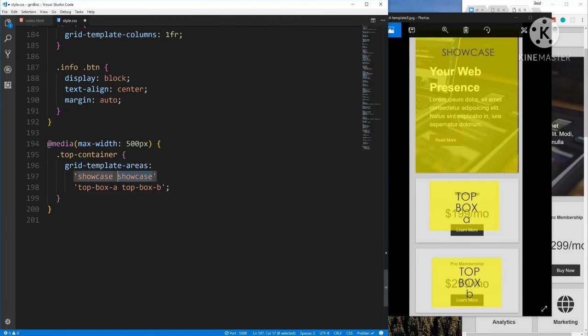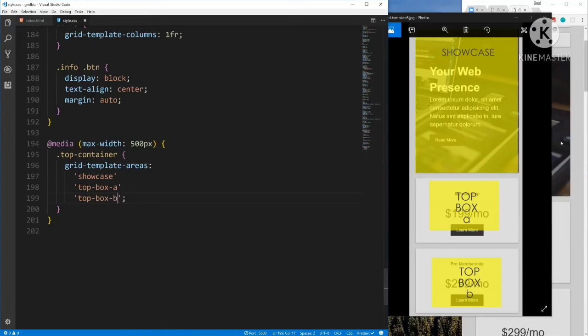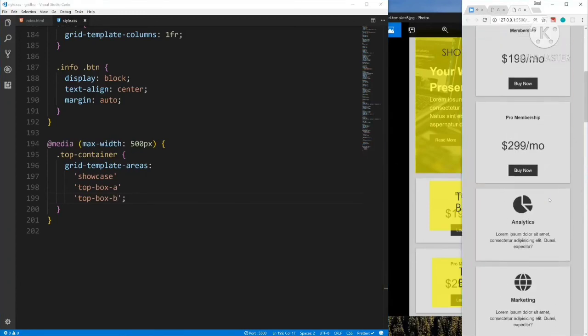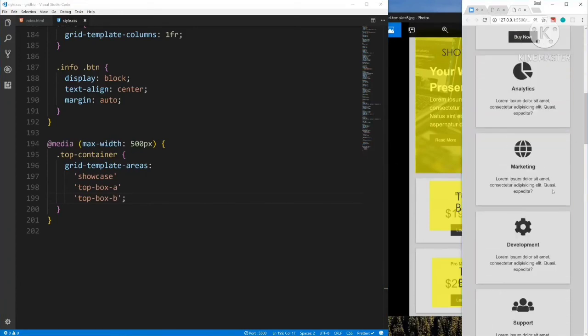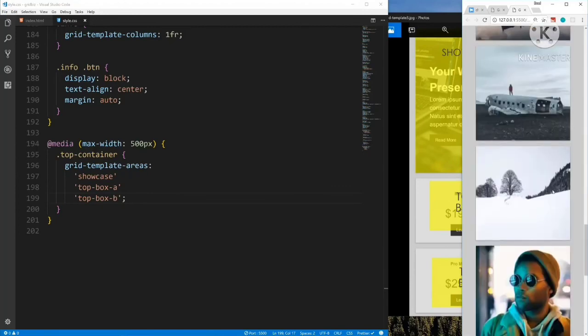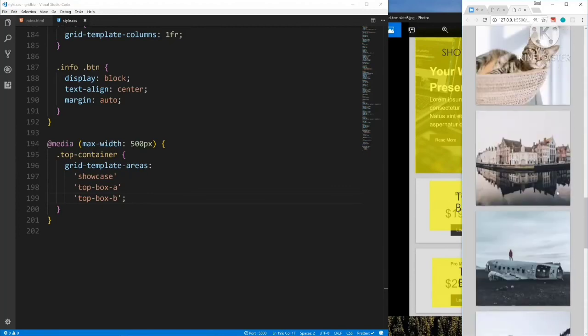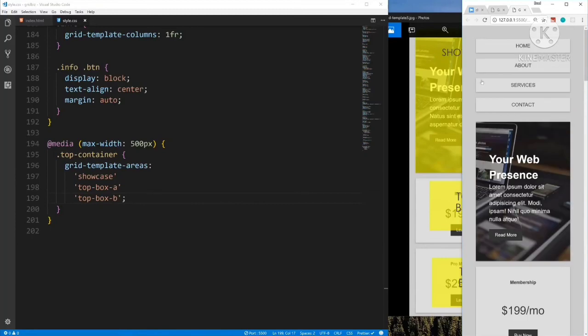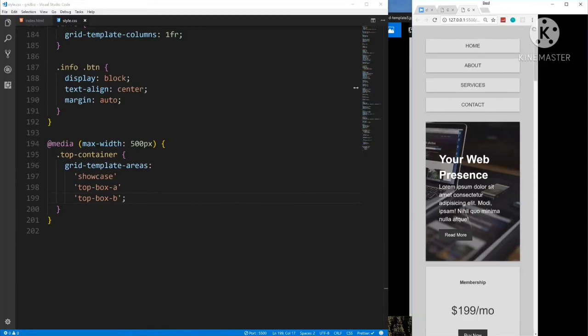So on this top one, we just want showcase. The second one, we want just top box A. The last one, we want top box B. Let's save and go back, and there we go. So now everything is in a single line. It's all stacked, and it's completely responsive, even on very small mobile devices.